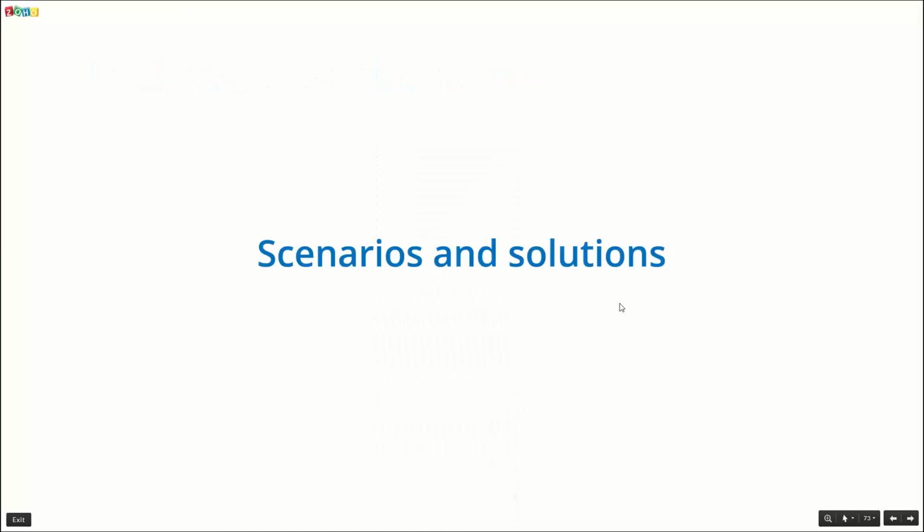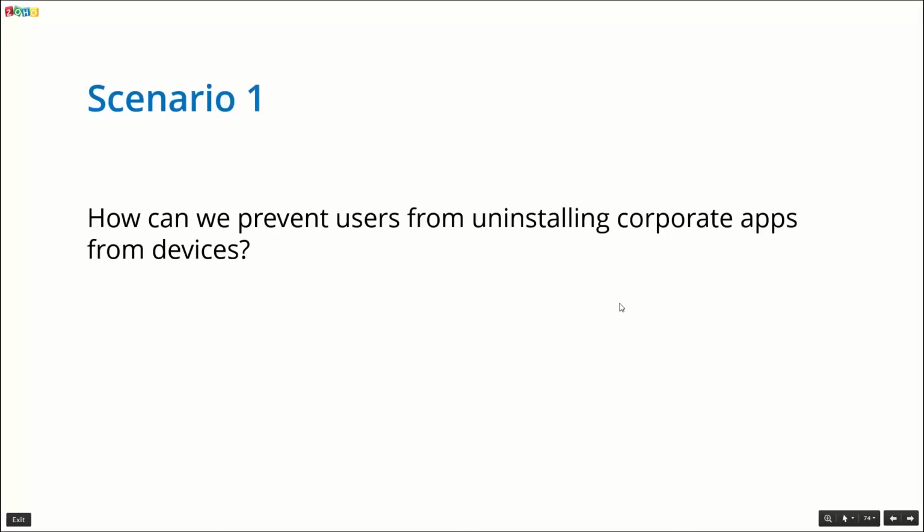All right, so we've come to the end of the training. I'll just quickly share with you the real-time scenarios which I faced from the support experience. The first scenario I've taken is how we can prevent the users from uninstalling any corporate application.